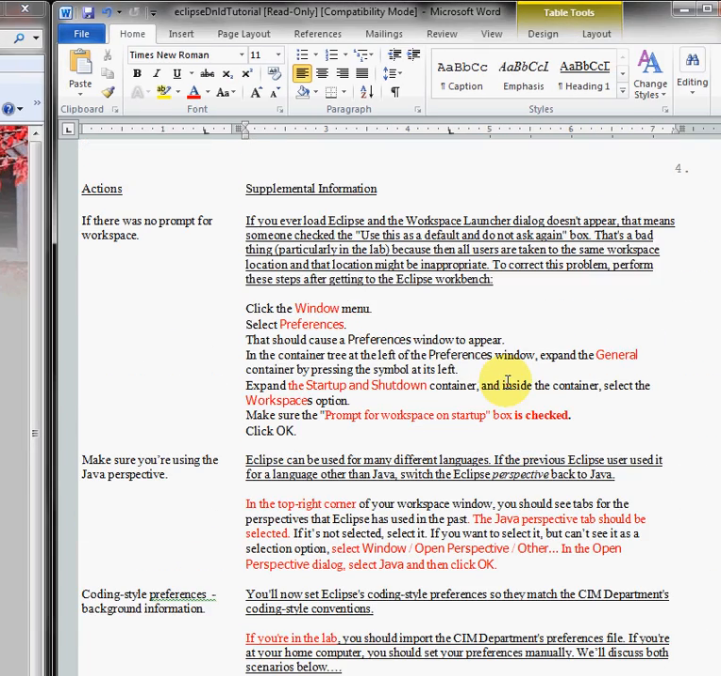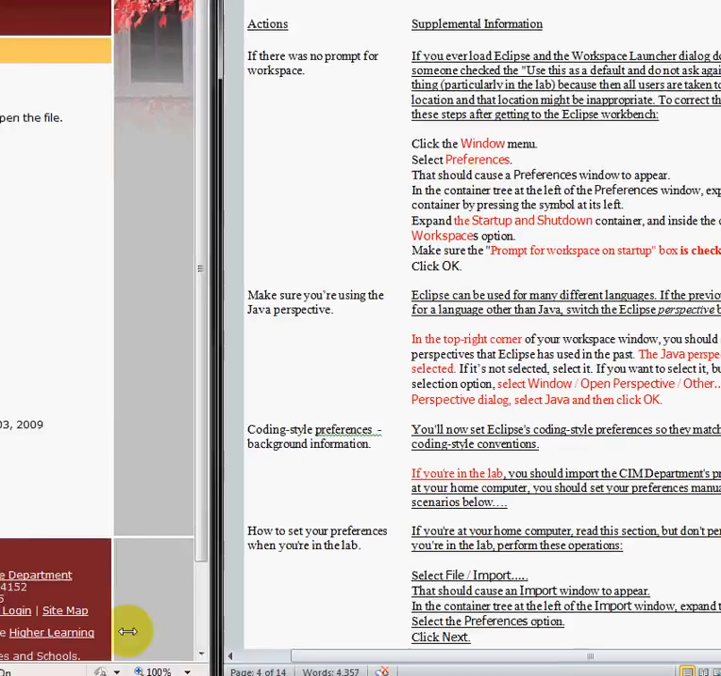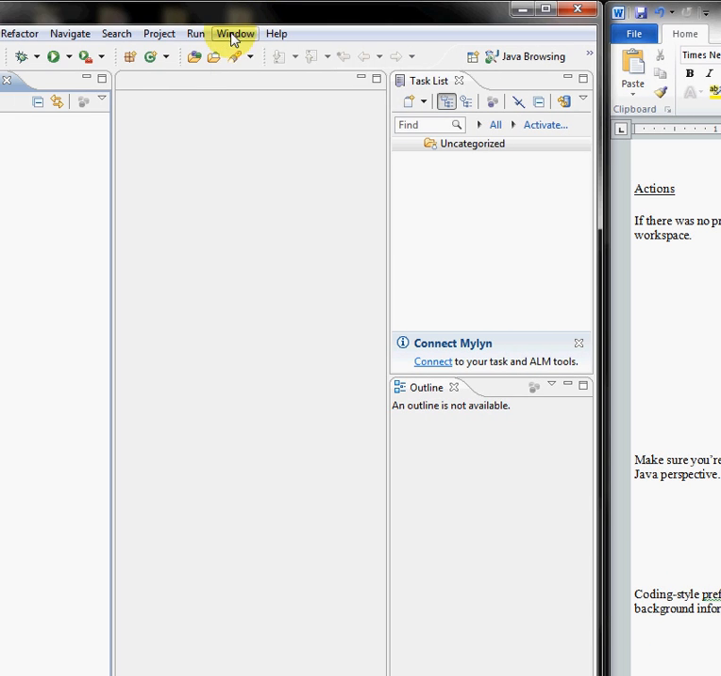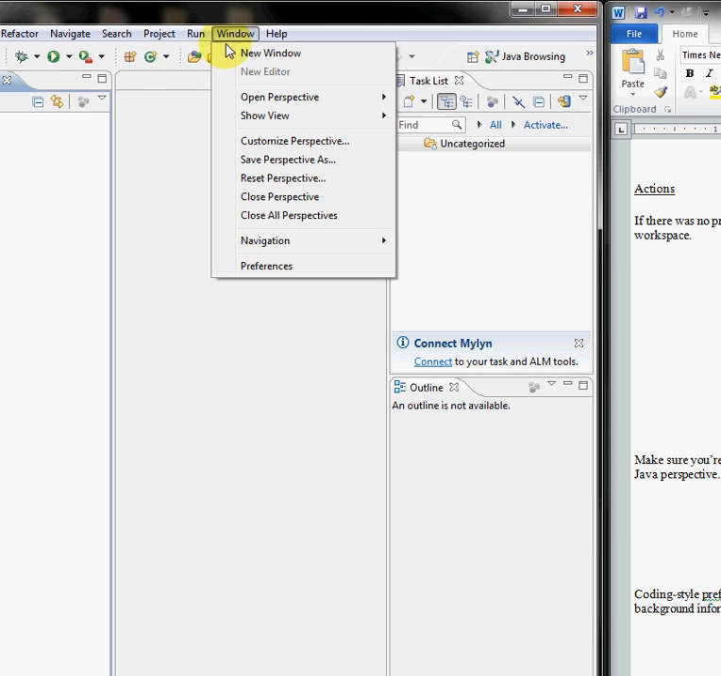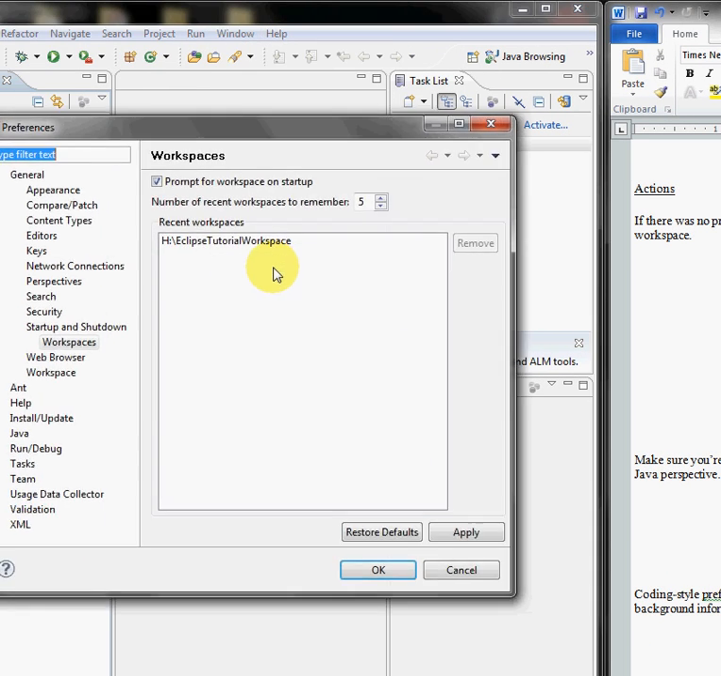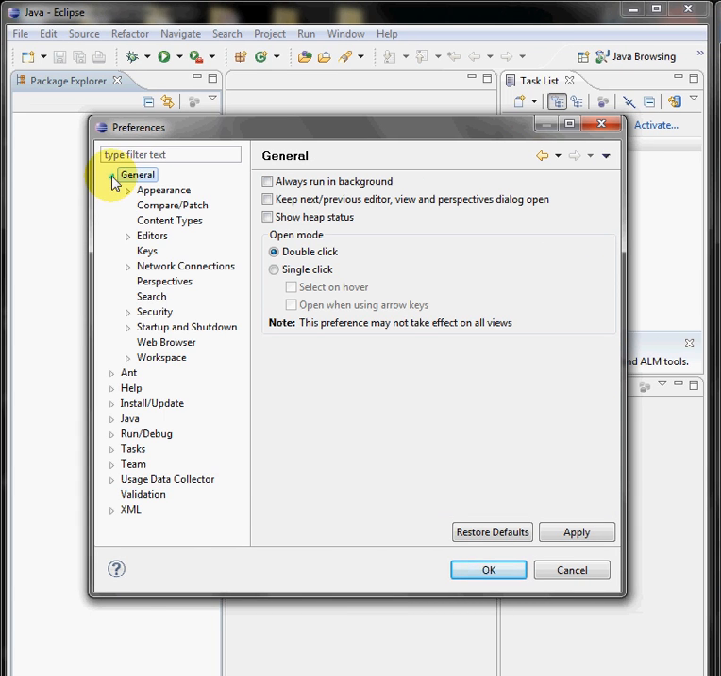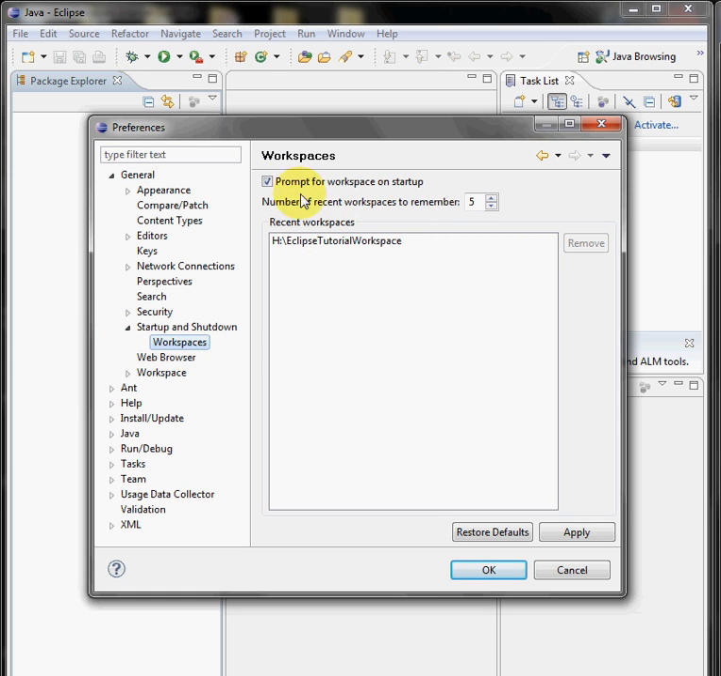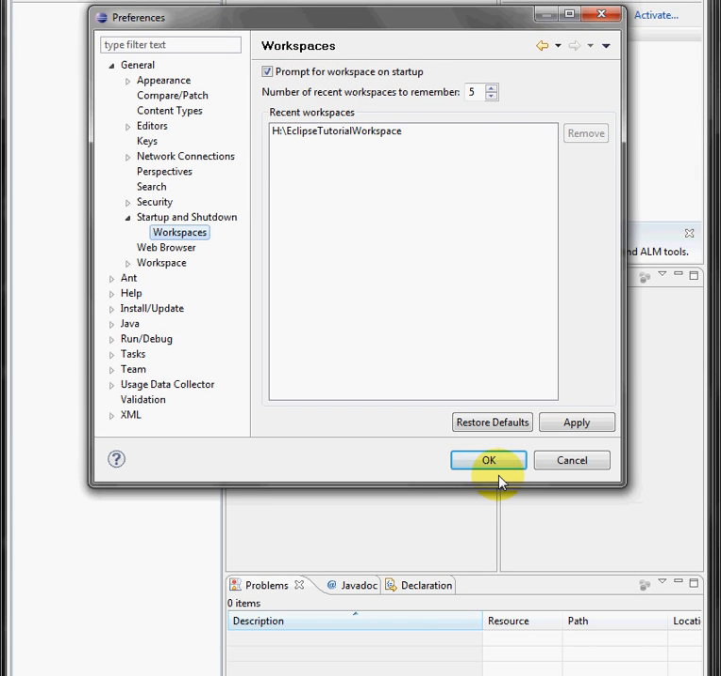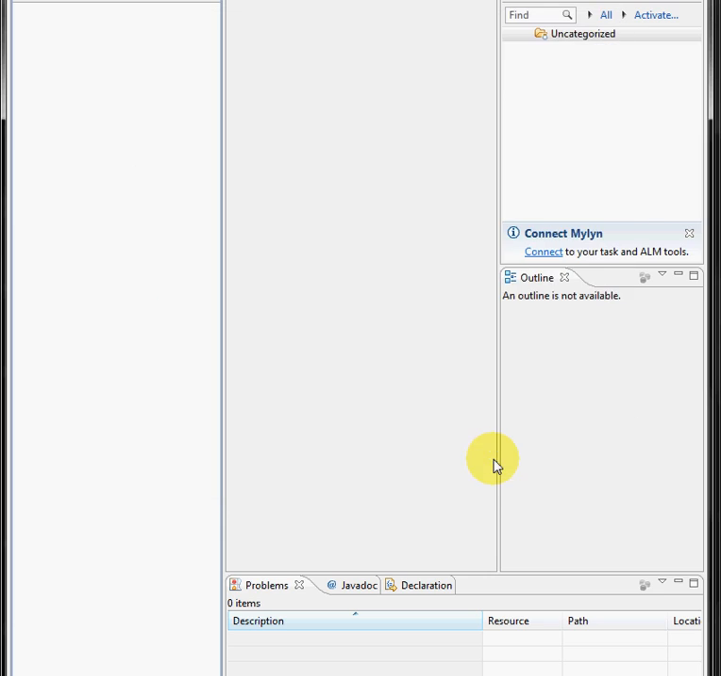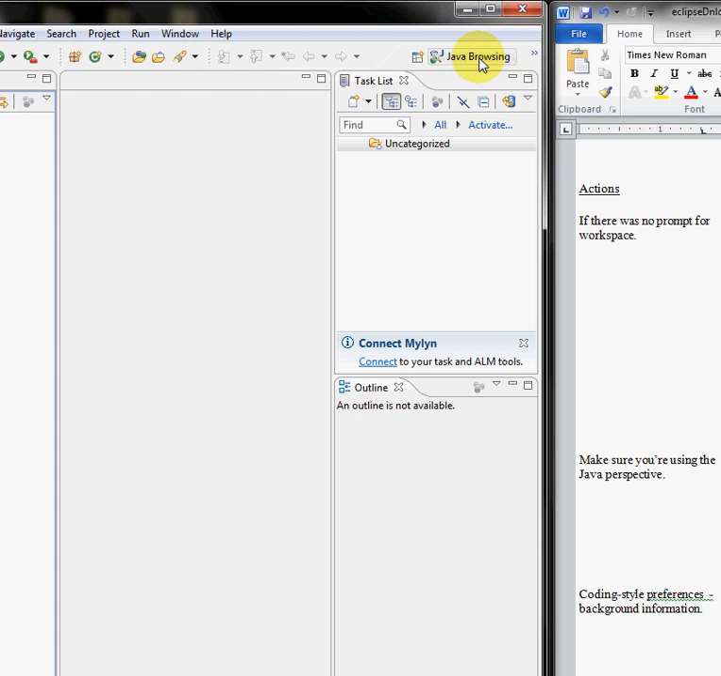We are on page 4, right here at the top, and it tells us to go to Window and select Preferences. Out of Preferences, we want this first General container. Expand it. Go to Startup Shutdown. Go to Workspaces. Prompt for Workspace on Startup should be checked. Click OK. You should see this Java Perspective tab right here.